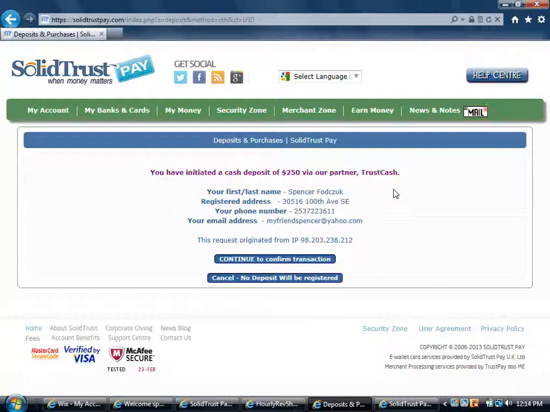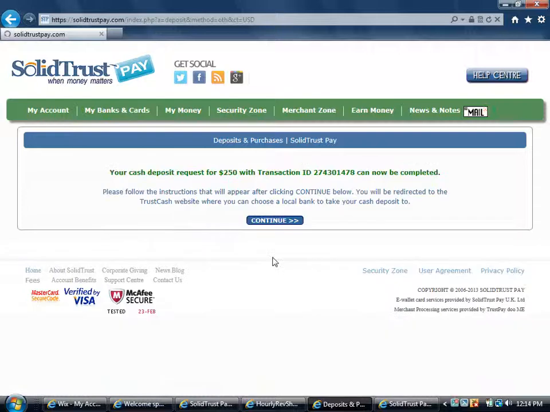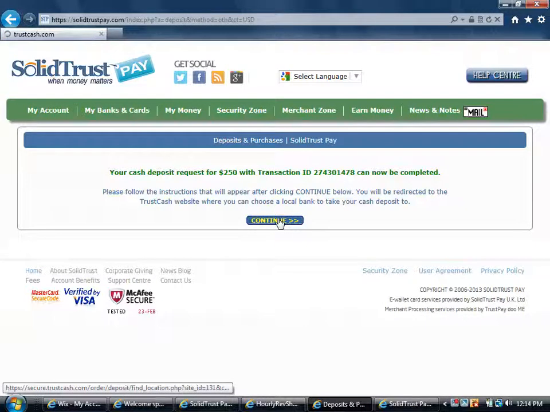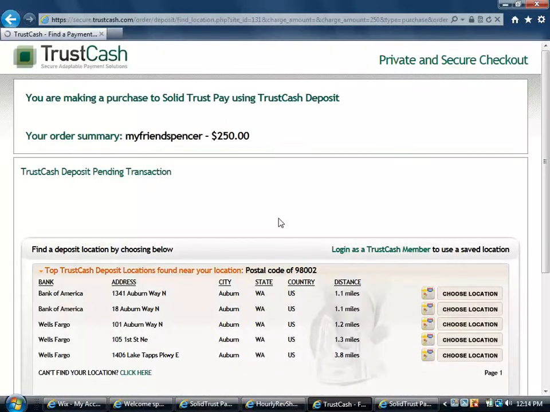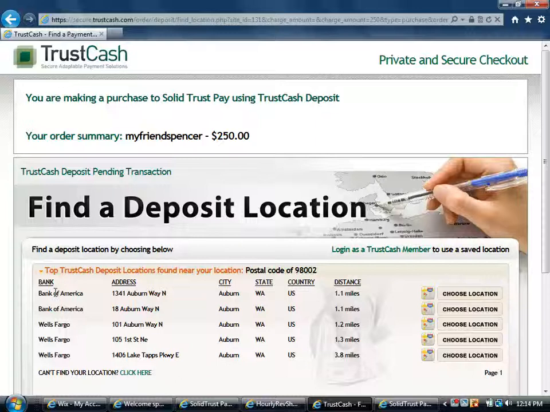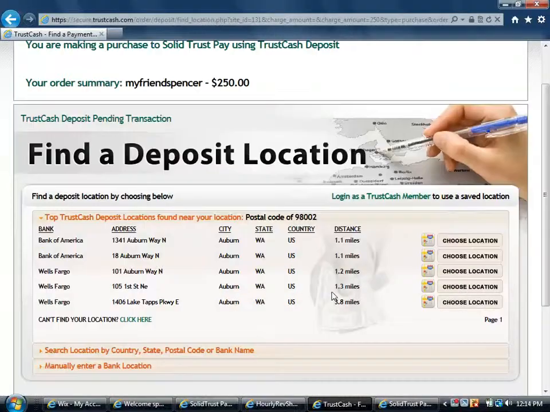So here's what we're going to do. We're going to go ahead and click continue to confirm. Your cash deposit of $250 can now be completed. You're going to click on continue, and now we're going to basically select a bank. Now the closest bank to me is just a little over 1 mile away, and that sounds pretty good to me. But let's just say that none of these work for me. I don't want to go to any of these banks. You don't have to be a member of Bank of America or Wells Fargo, by the way. You just need to go to the bank.